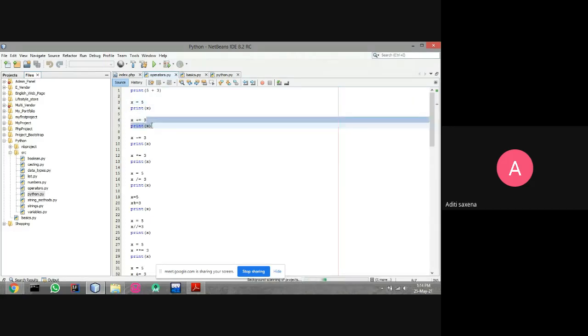x is equals to x plus 3. So whatever the value of x is, we are adding 3 to that value. So if we print this, the value should turn out to be 8, because x has already stored the value 5. We had defined x as equals to 5, so the output will be 8. Now x minus 3. Now the value of x is... wait.